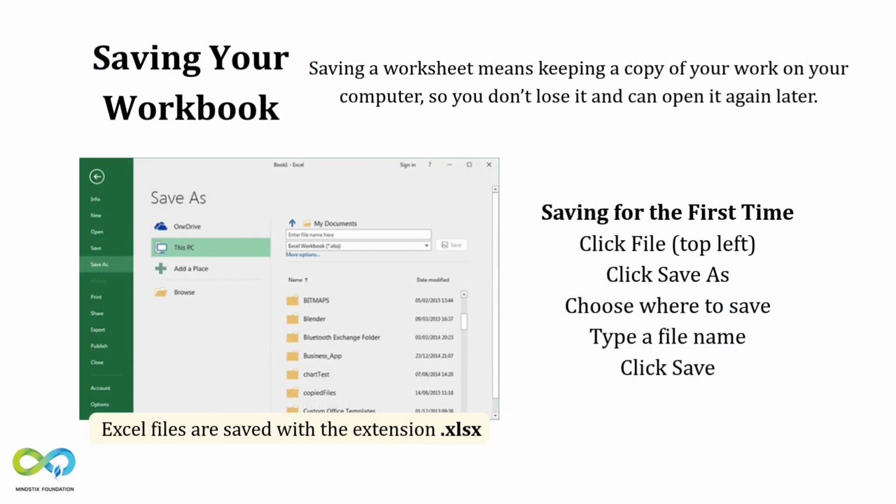Saving your work is very important to avoid losing data. To save your workbook for the first time, click File, then Save As, choose where to save, enter a file name, and click Save. After that, you can save updates by clicking File then Save, or clicking the Save icon, or pressing Ctrl+S. Excel files are saved with the extension .xlsx. You can also create backup copies or save different versions of your file.